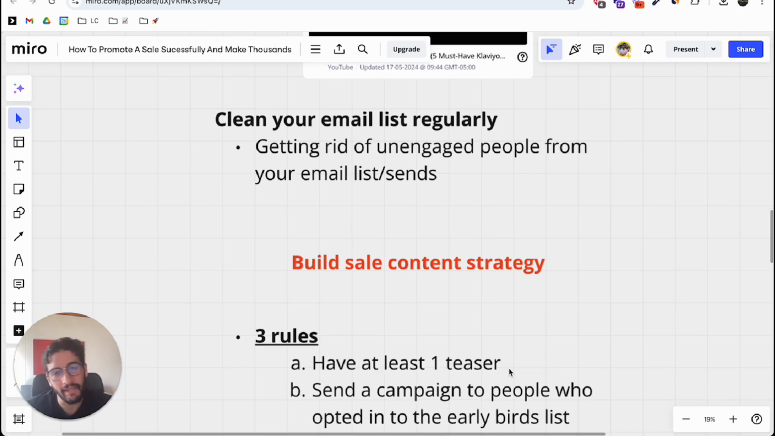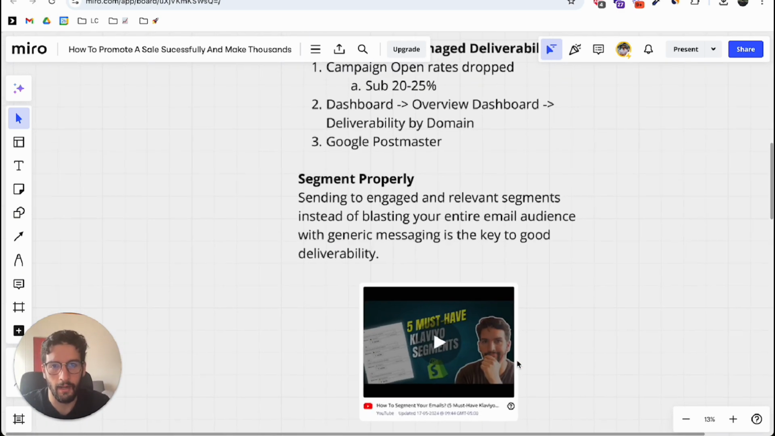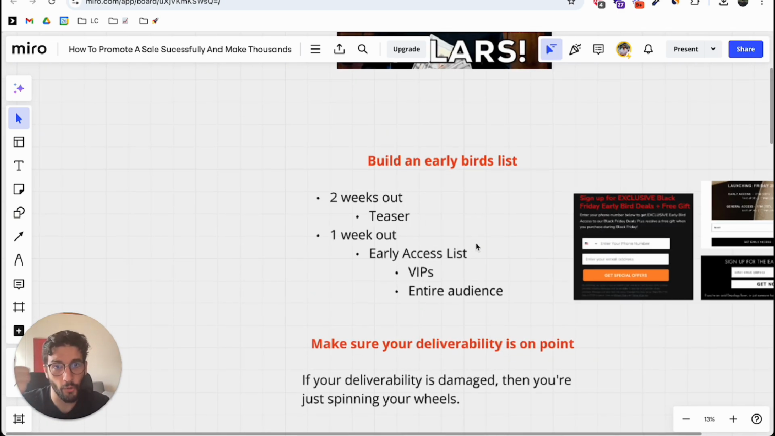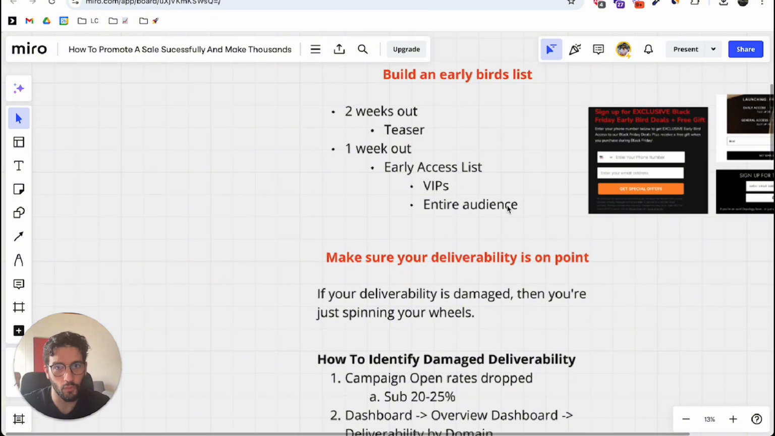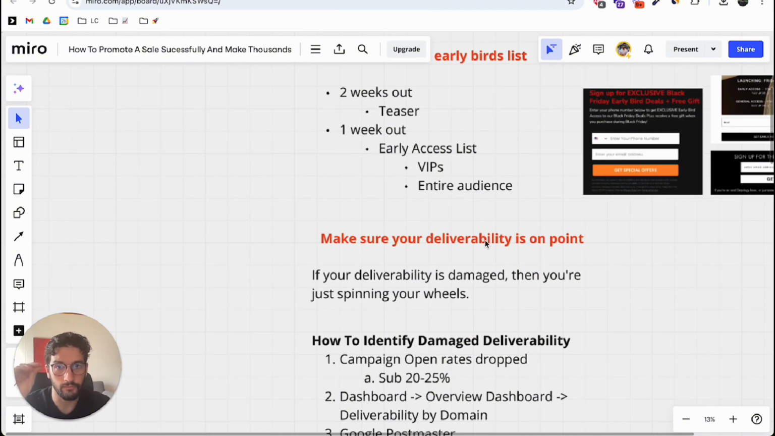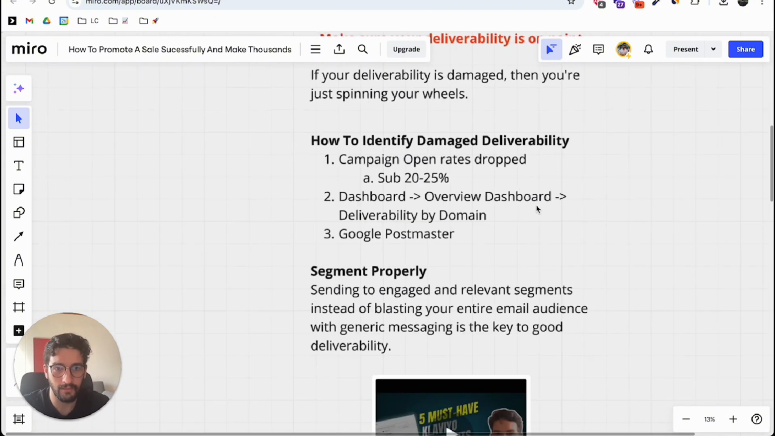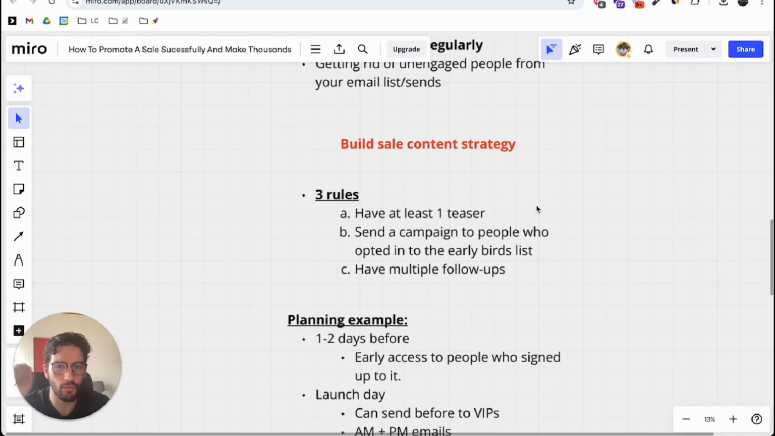Now, the next step. We've already covered the fact that you first need to build an early birds list some weeks out before the actual sale. Second thing you need to make sure of is that your domain health is on point, as I mentioned before. And then next, we've got building your sale content strategy. It's not just about having one email going out the day of the sale announcing it. It's about having an entire structure and planning around that.